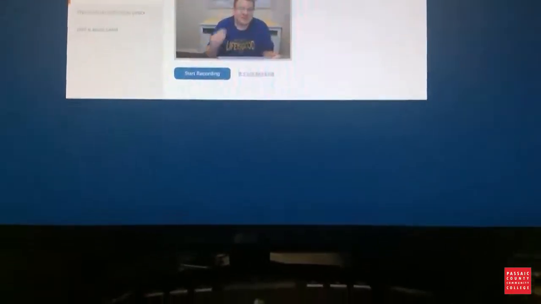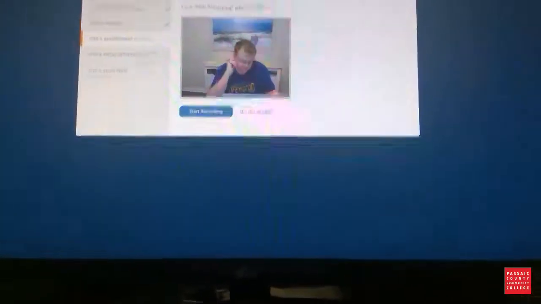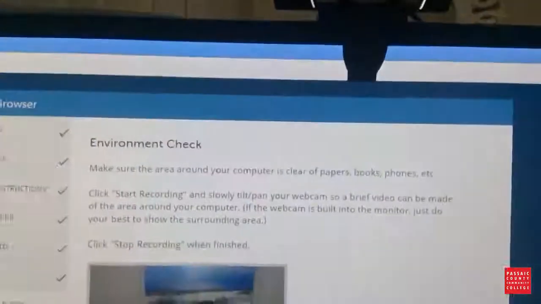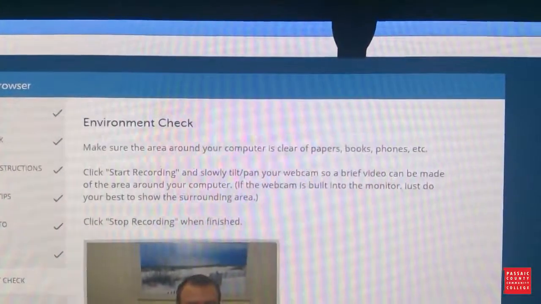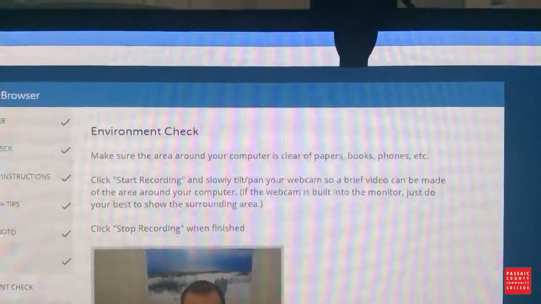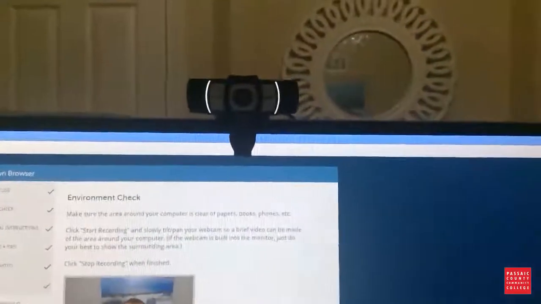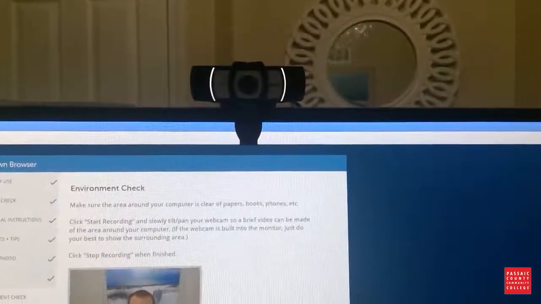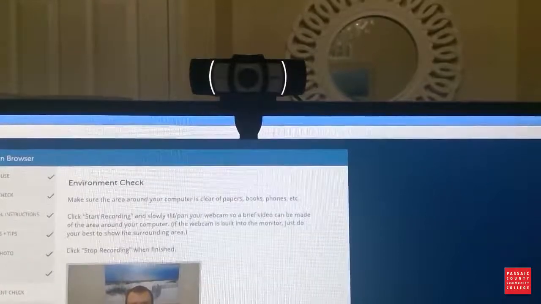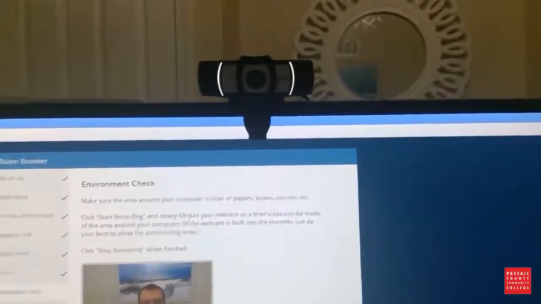Now the weird part is it is going to ask me to do a quick little sweep of the room. So this is the environment check stage, which let me zoom in a little bit there. So it is going to ask me to just scroll around and take a look at my environment. So in my case, I'm going to physically take the webcam and show what's going on. In the case of a laptop or something like a Surface, you could actually just spin that around. So I'm going to do that here real quick.